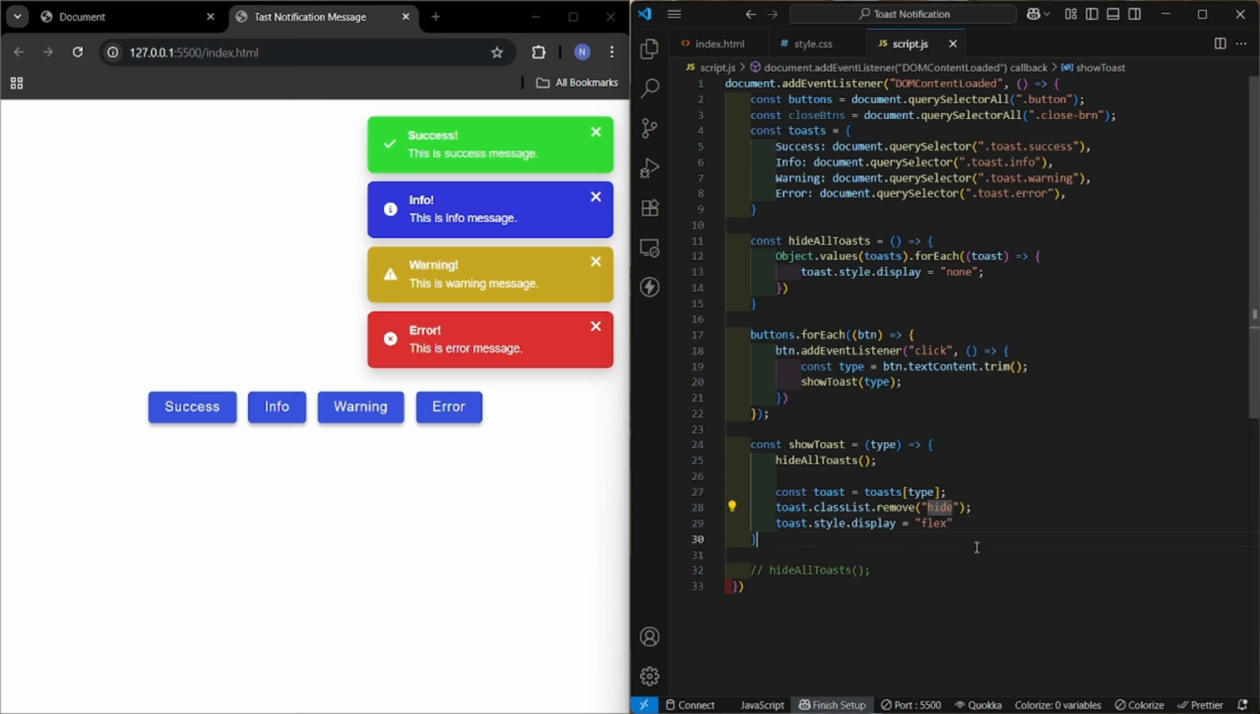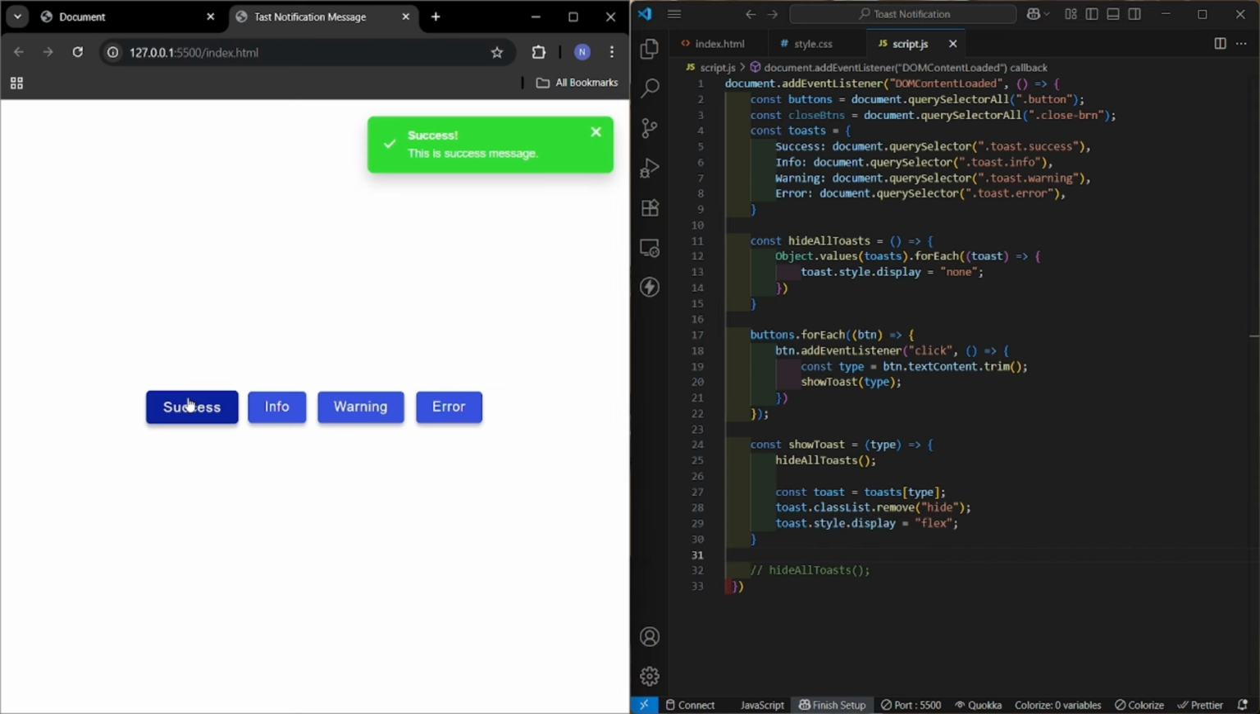So I'll remove the height class and I'll make it a flex, as it will be hidden. Now when you click on it, it will get displayed. Okay, from none to flex. Yeah, you can see if you click here, it is showing that particular message. So till here it is working fine.